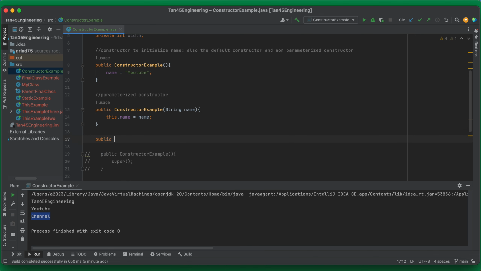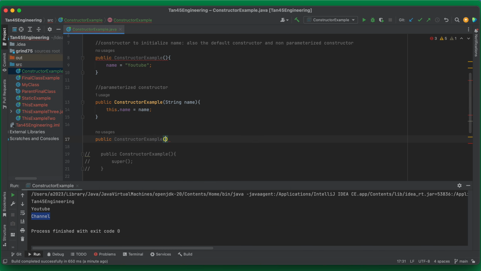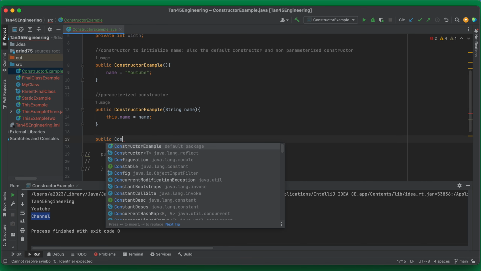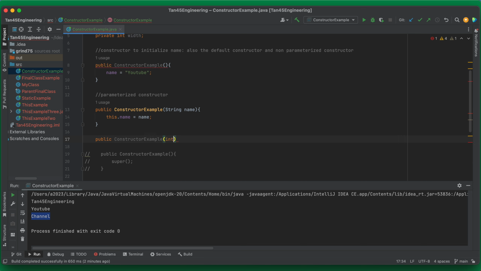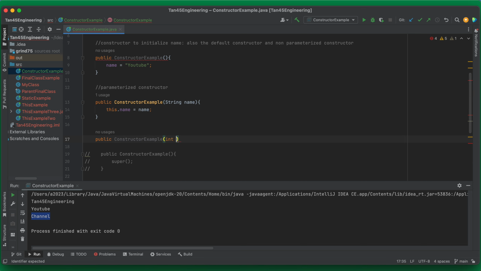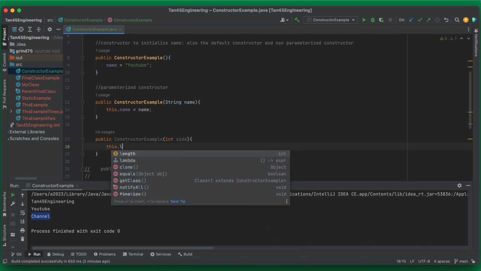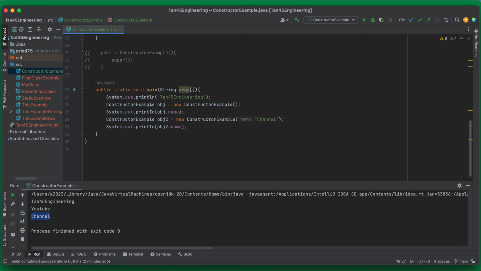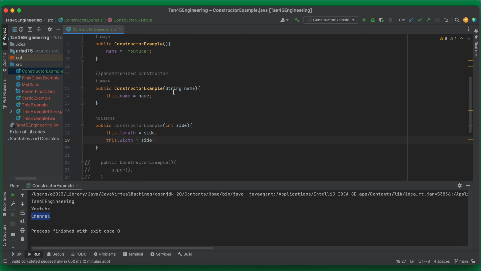Okay, so I'll say public constructor example, and what should we pass? We want to showcase overloading, right? So we'll say constructor example. First, I can change the variable types. So now I can say int side, this dot length is equal to side, and this dot width is equal to side as well. Now if you see, they have the same names, only the type of the parameter has changed.